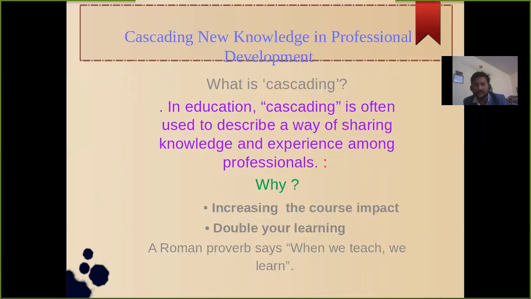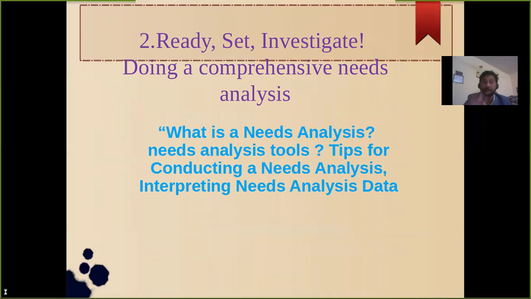Why do we do that? Increasing the course impact doubles our learning, because when we teach or train others, we learn. Number 2 step is ready, set, and investigate. So we have to do our needs analysis. What is needs analysis? Needs analysis tools, tips, and how to conduct and how to interpret. So I'll just go through it.